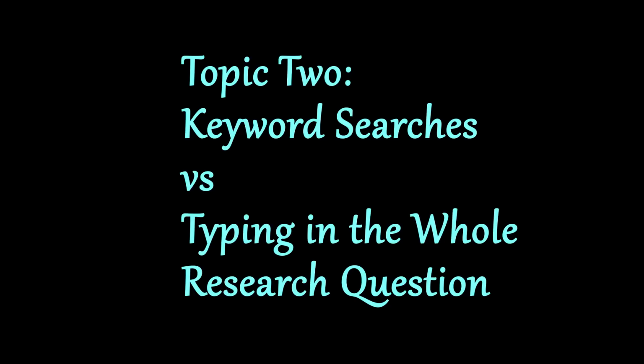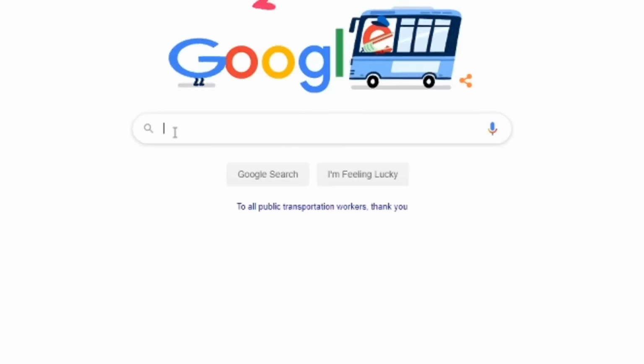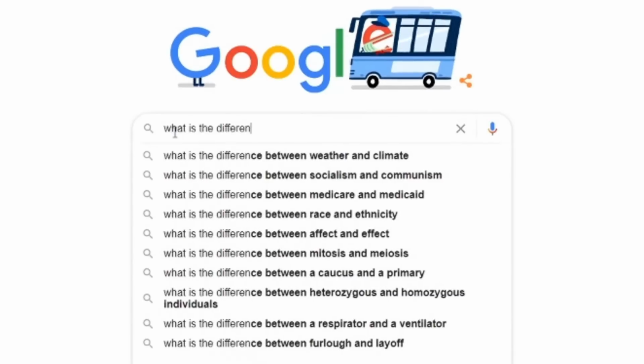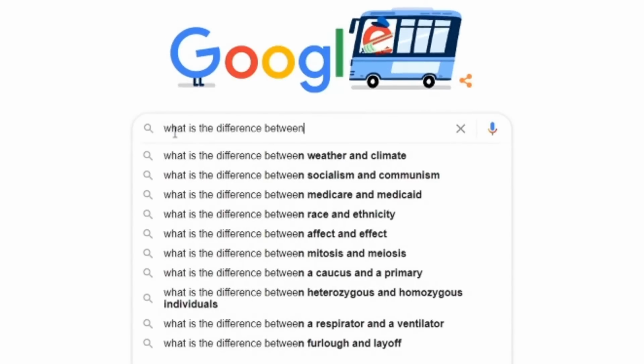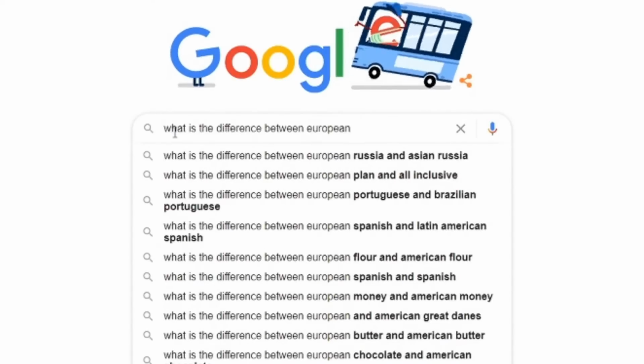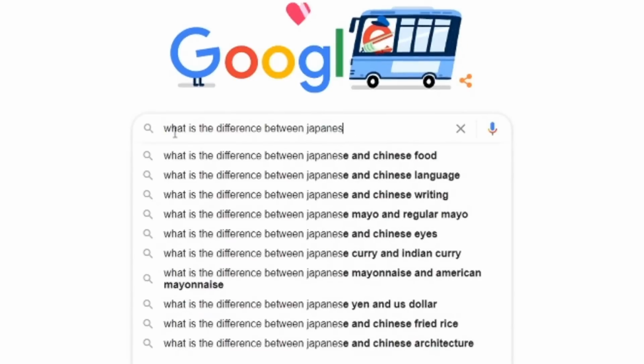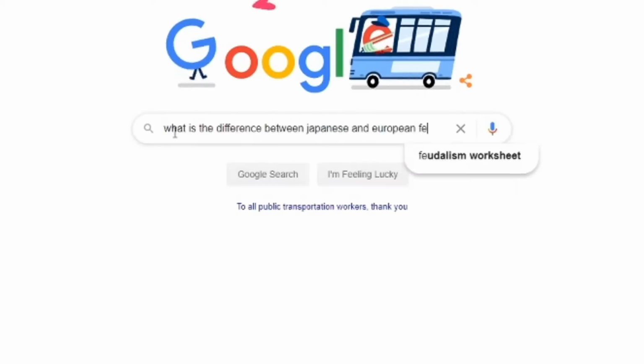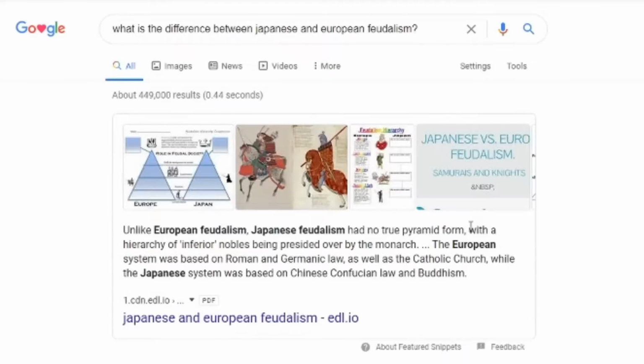So topic 2. Keyword searches versus typing in the whole research question. A common method some of you take when beginning your research is to copy and paste the whole entire question I gave you in the assignment into the Google search bar. This is a good idea to start, and while it will still get you results, it won't always get you the widest variety of results.